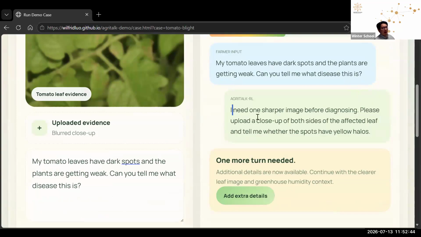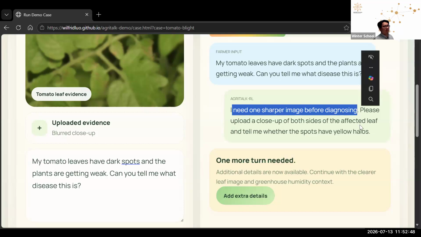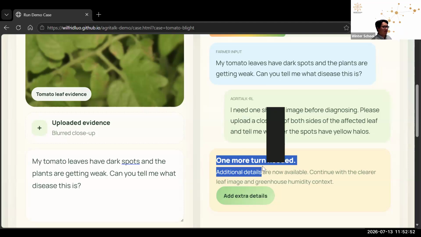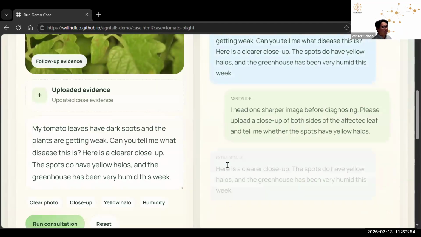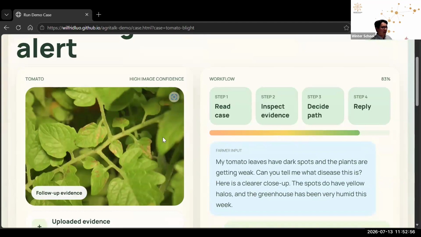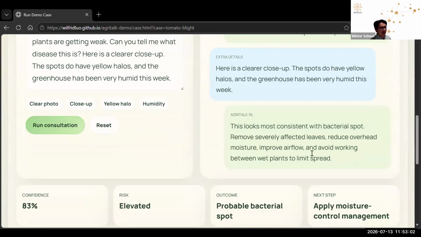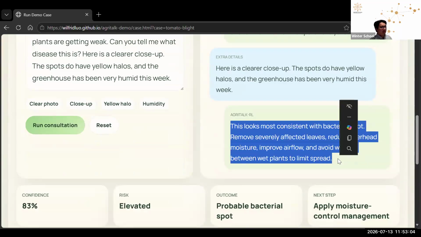He said, I need one sharpened image before diagnosing. So this is kind of a wise move. So one more turn needed. So we add more details. Okay, suddenly magic happening. The image is much clearer than before. So then in this case, the expert could give a definitely much more confident answer than before.